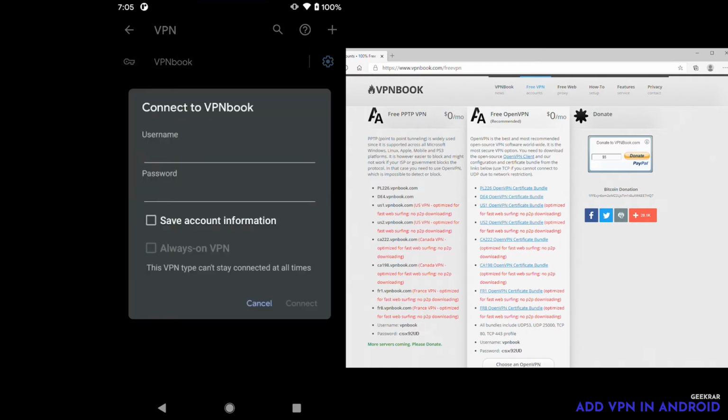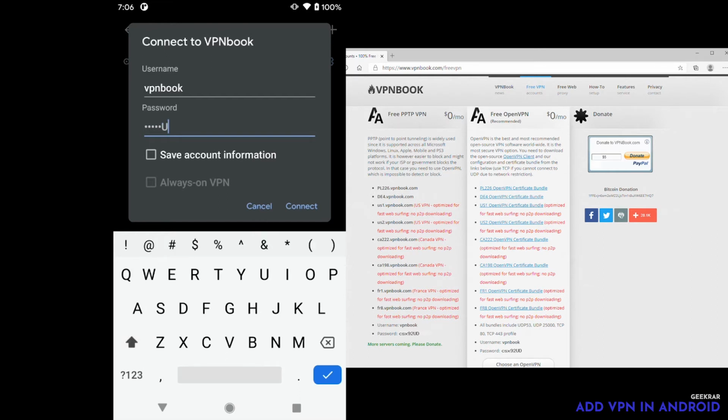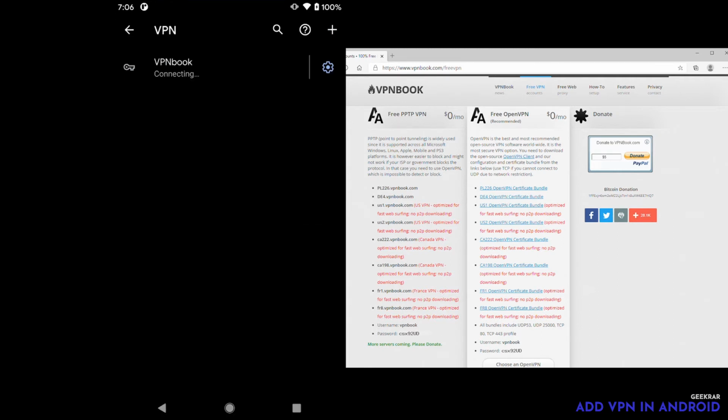And here it's going to prompt for the username and password. So we're going to use the one that's directly on the website right here. And we'll just type it in and the password. Okay. And as we type in this password, you can save this information so you don't have to keep typing it in over and over again. So you can check the save account information box below after you have it typed in like that, and then click on connect. So here it is connecting, and now we're connected.